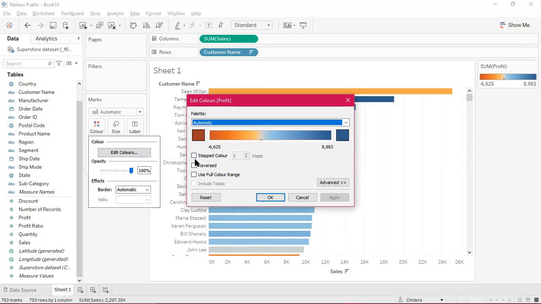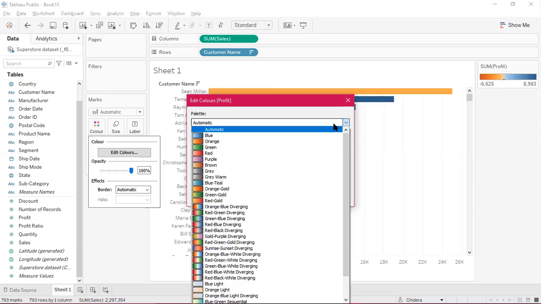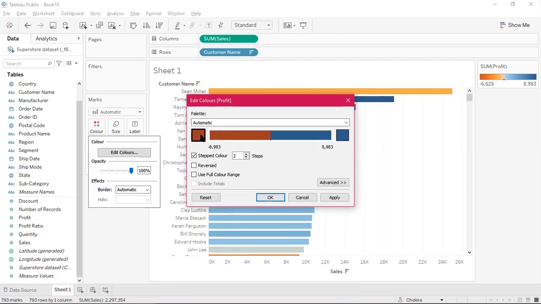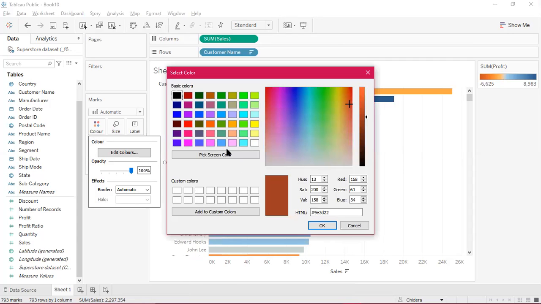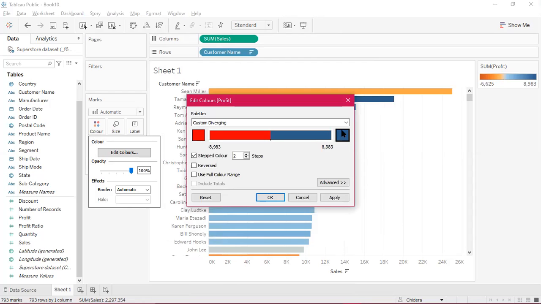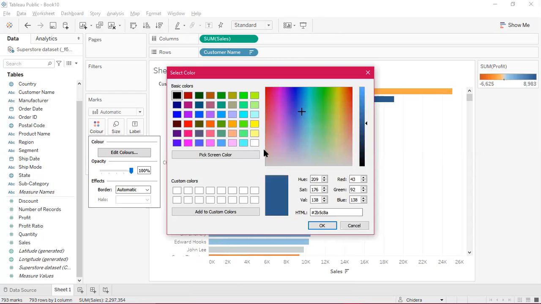Tick the stepped color and reduce it to 2 instead of 5. Then we can click on this brown color. That side is for the people that are making loss. We can change it to red to make it more prominent. And we'll change this one to gray. Click on white here.